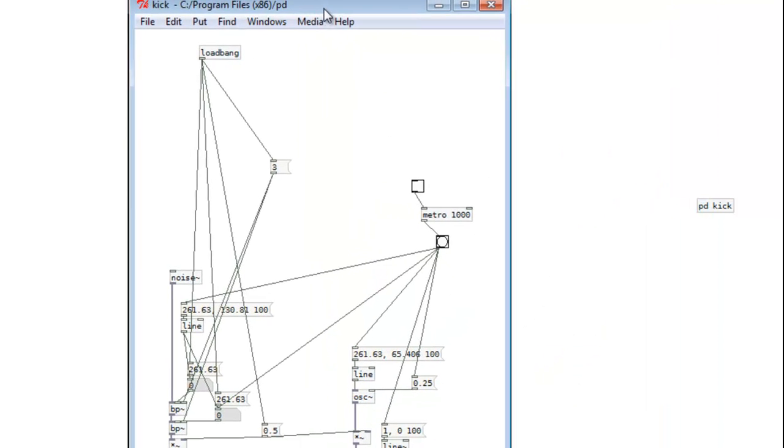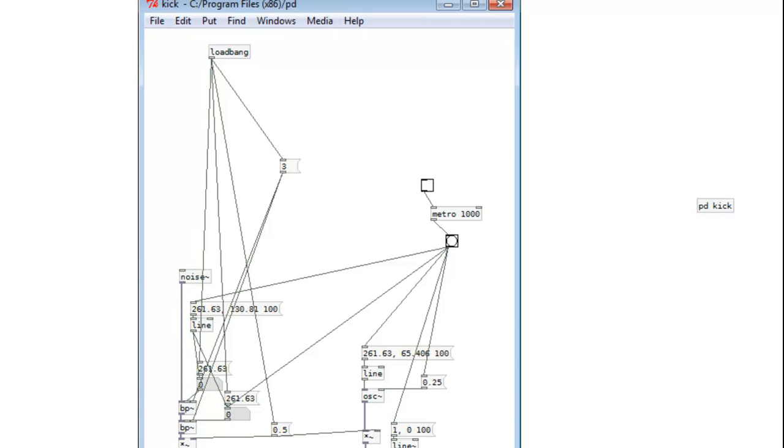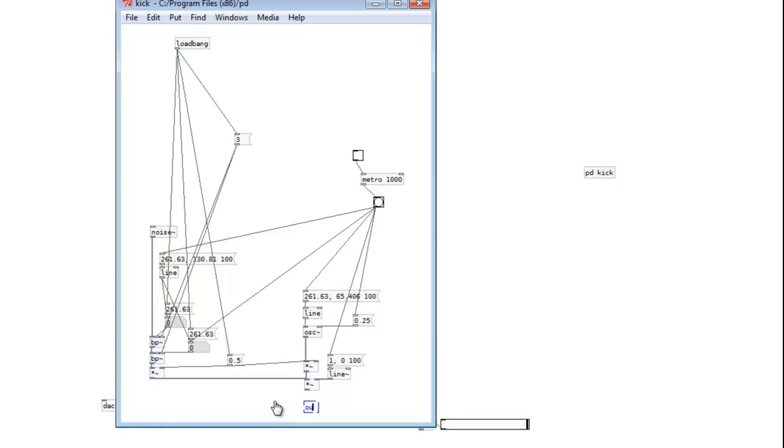And what do we need? We need the output from here. Output tilde. Oops, sorry. Outlet is the thing that we need. Outlet tilde. So there's that.